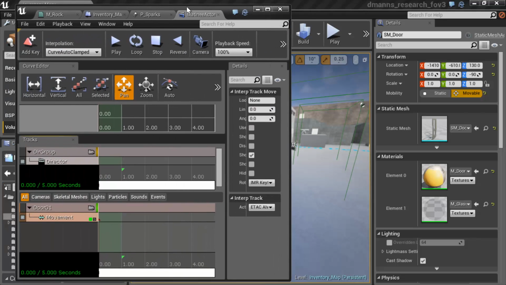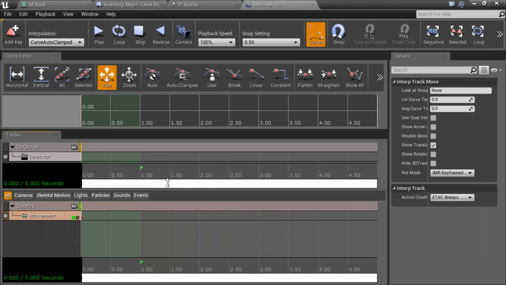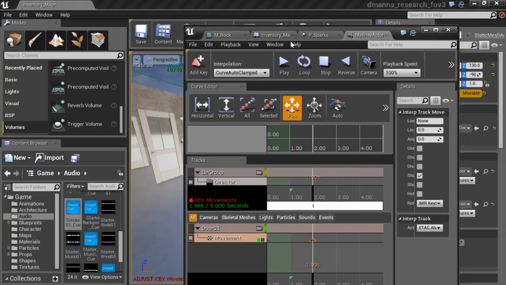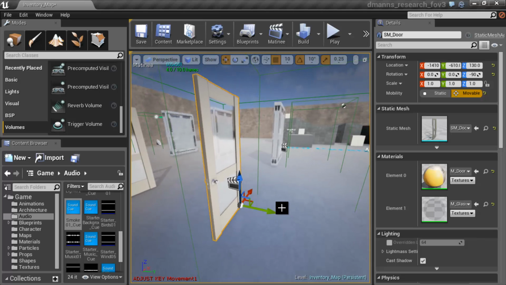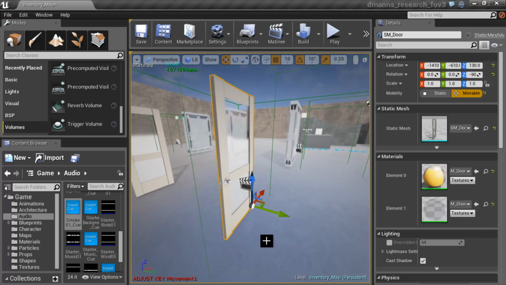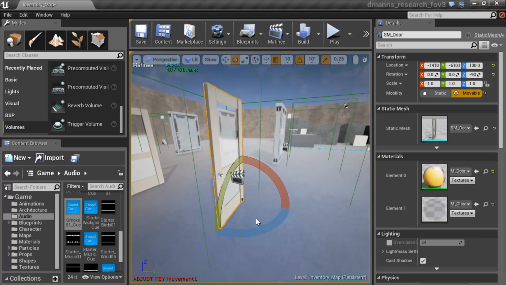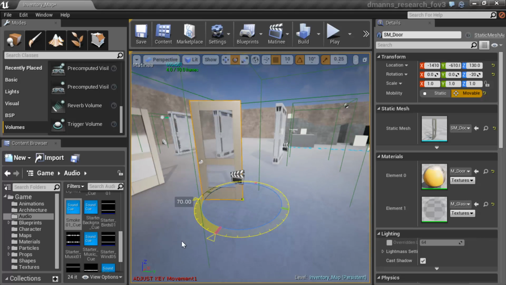So now we're asking ourselves, how long do we want to take for this door to open? In this case, just for the sake of the example, let's take 2 seconds for this door to open. So what we're going to do is move our scrub down to 2 seconds. And then I'm going to add a keyframe. Once I've added that keyframe, I can now rotate my door open. So let's go ahead and do that. I'm going to press the space bar to get rotate, and then I'm going to rotate this door 90 degrees.